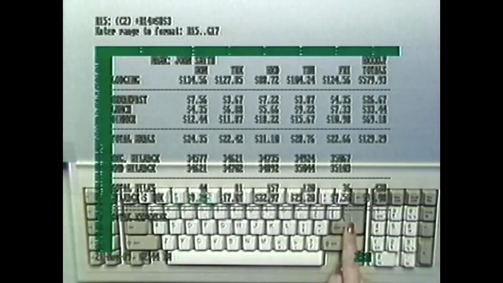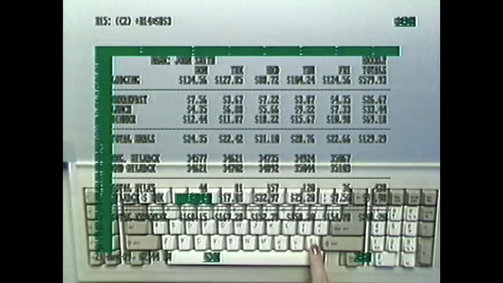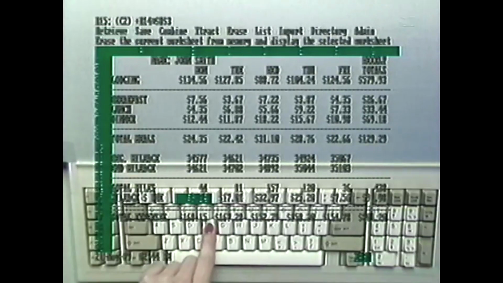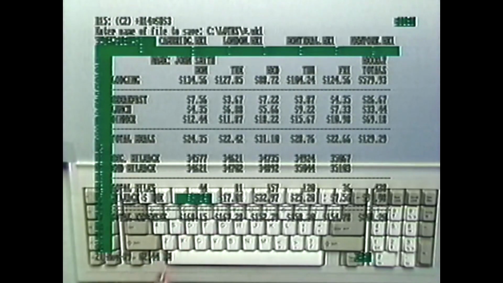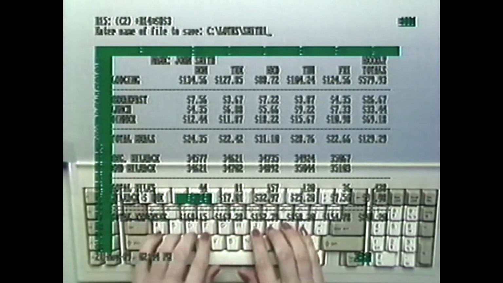Press Enter to finish formatting the range. Now that we have completed the expense report, we will save it. Press slash to display the main menu, and press F to select File, and S to select Save. 123 is prompting us for the name of the file. Let's call this expense report Smith 1 and press Enter.